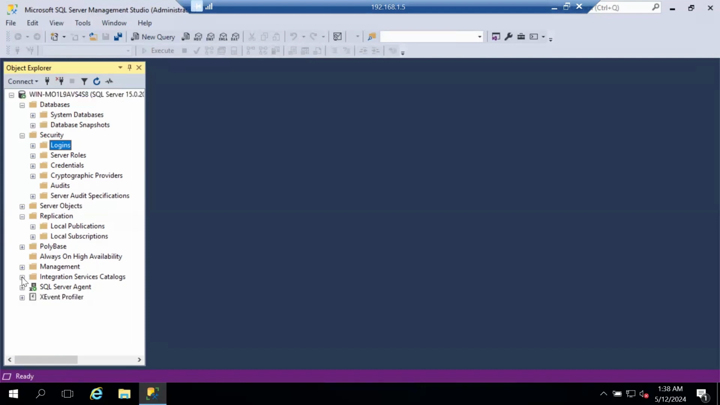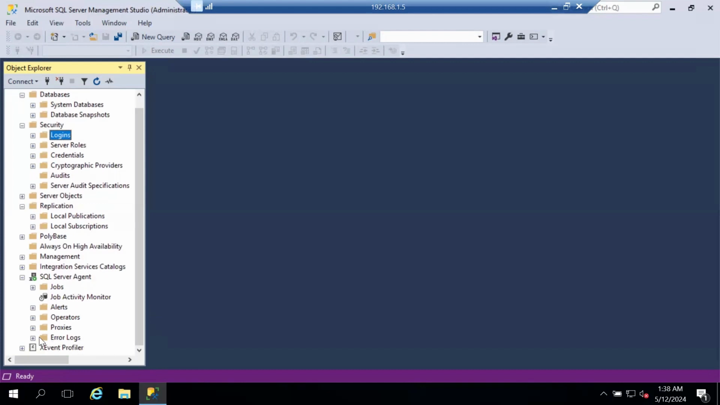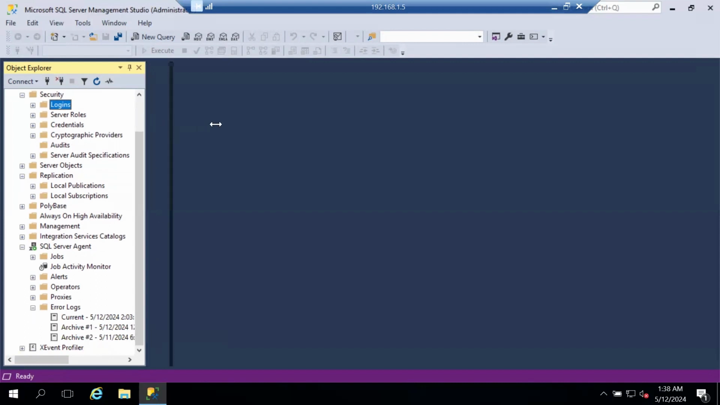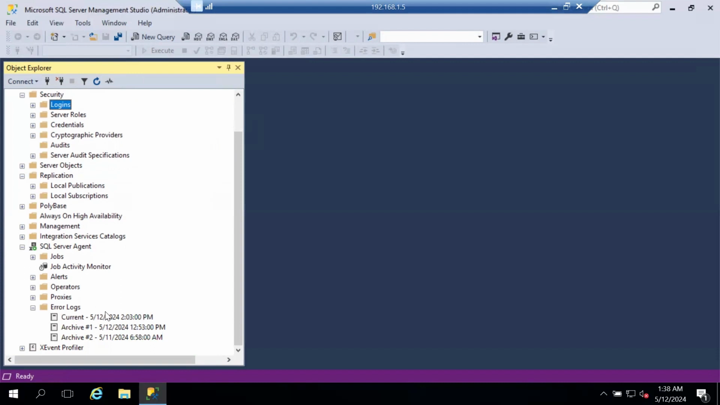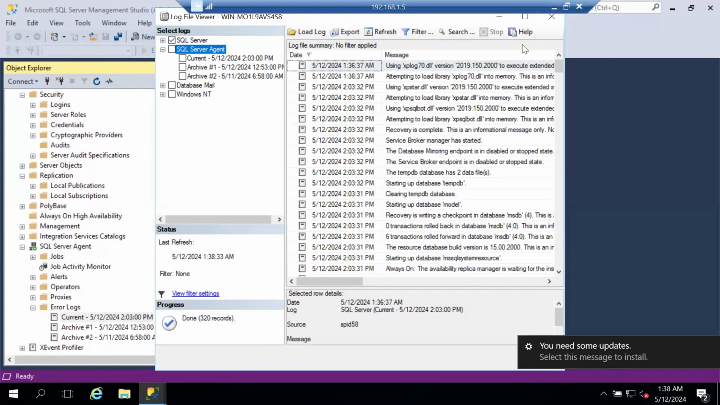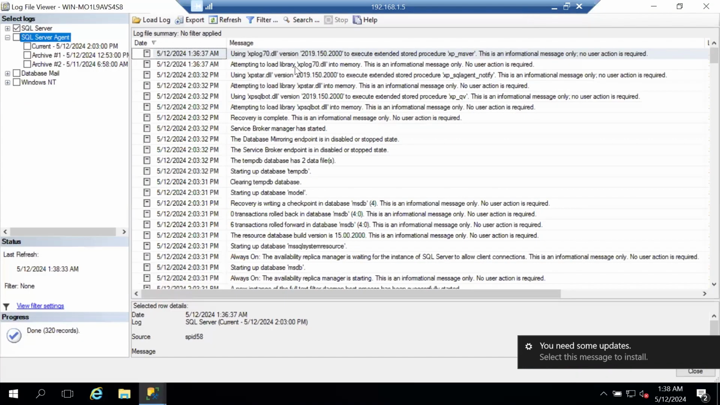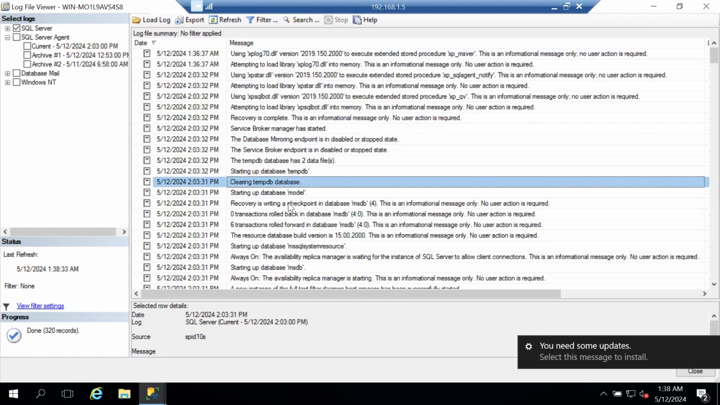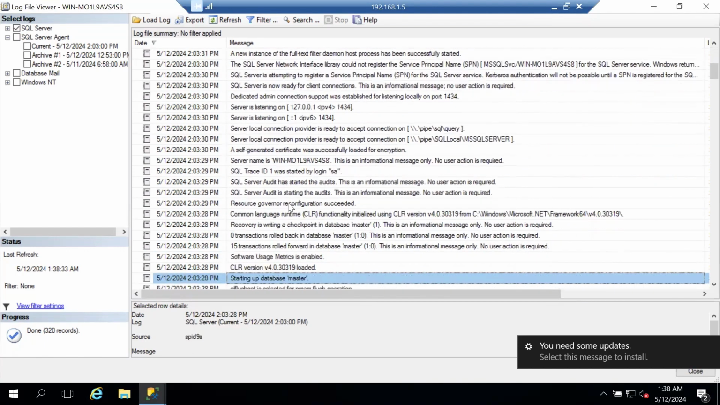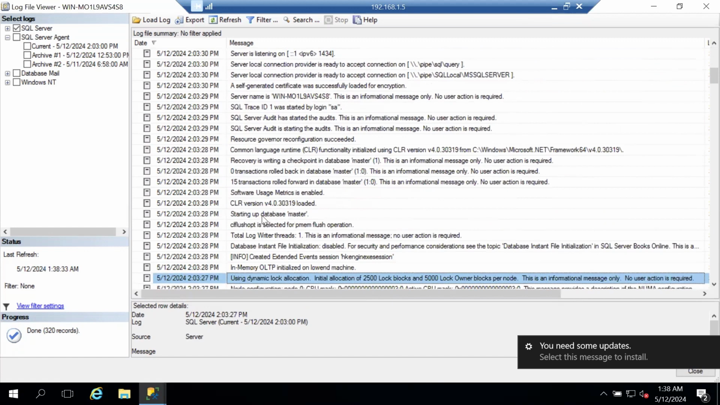See, for the error logs, we can go to the SQL Server Agent. Expand this, go down, error logs is there. Click on this. Now this is showing for the agent. Uncheck this and click on the SQL Server. See, this will show you all the logs. Starting up the temp database, clearing temp database, everything is shown here. If any user is trying to connect to the SQL Server and is not able to connect, you will get the logs here. So how to check the logs? See, click on that.